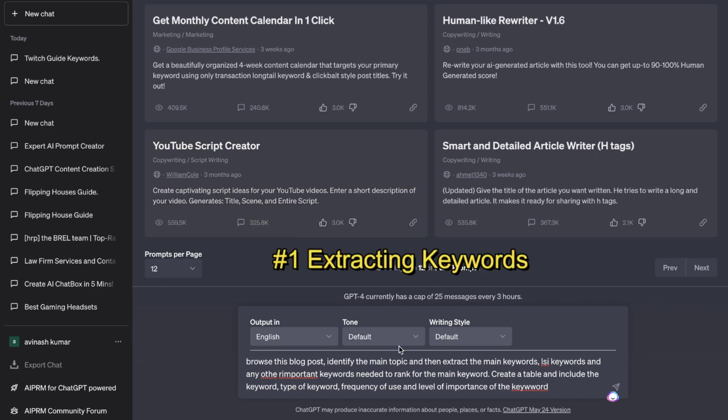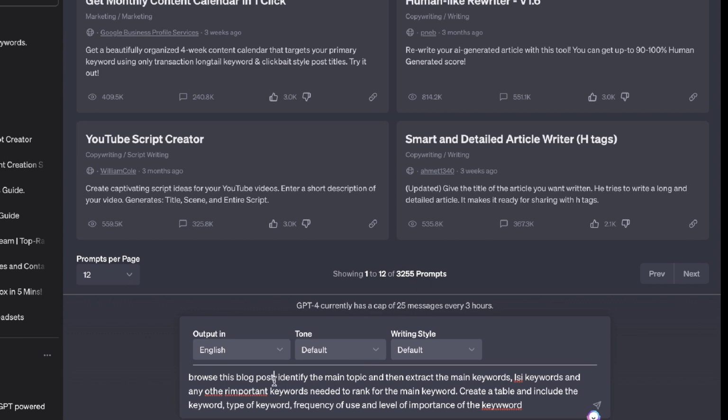So the prompt is, browse this blog post, and this is where you'll enter your URL. Identify the main topic and then extract the main keywords, LSI keywords, and other important keywords needed to rank for the main keyword, frequency of use, and level of importance of that specific keyword.